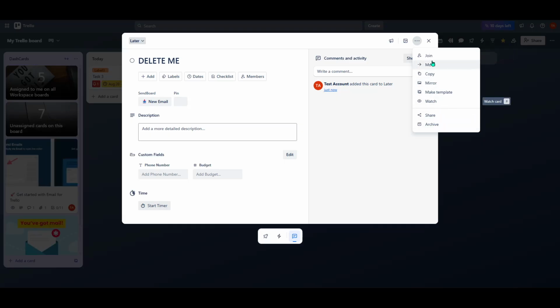With that click, you'll see a drop-down menu that offers several options, helping you manage your card more effectively. From here, what you want to do is select the Archive option. Now, I understand that we're talking about deleting without archiving, but this is a small step that helps bring up the Delete option quickly and effectively.